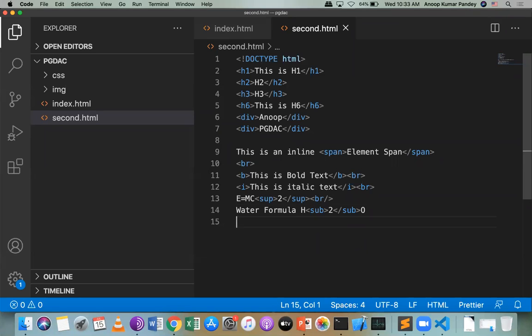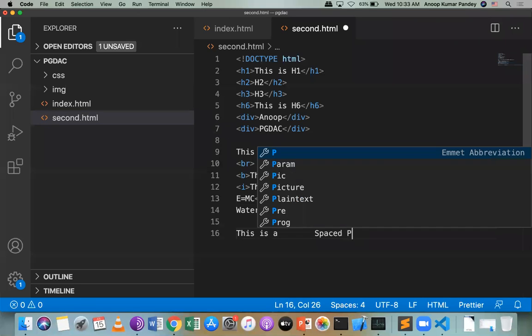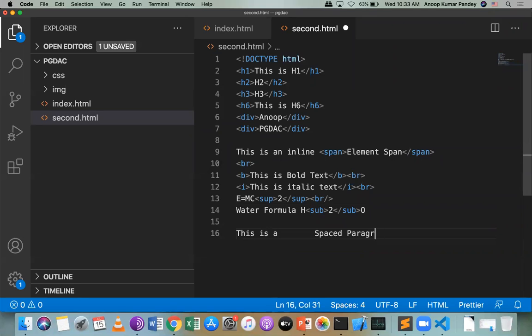Now, next part is, suppose that I want to write an article. This is a, and I write 4 spaces. This is a spaced paragraph. And now I have written so many spaces, and then after that I will write this is a, and then a space, next line.